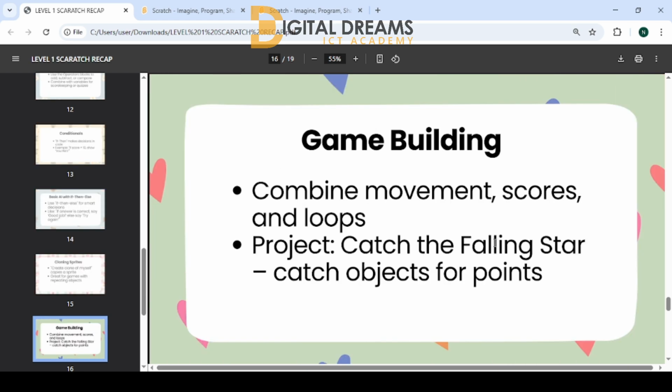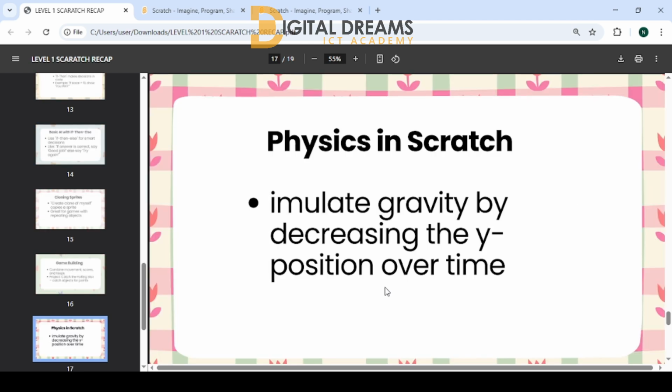Then we have game building. We combine movement, scores, and loops. The project that we created with it is Catch the Falling Star, and it recorded our points. Then we did physics in Scratch, to emulate gravity by decreasing the y position over time. You understand it better when you go through the videos.